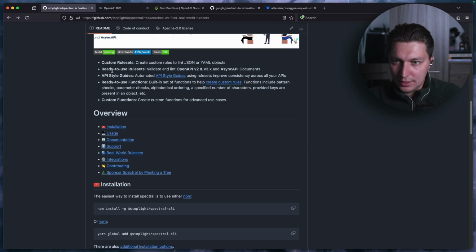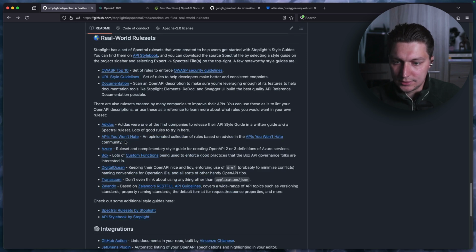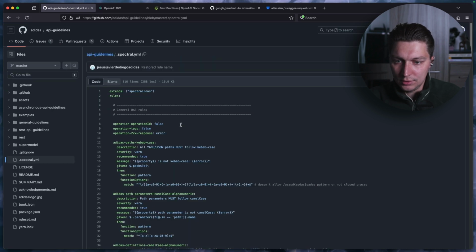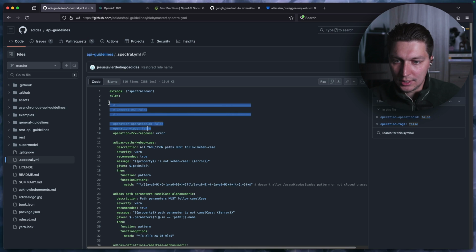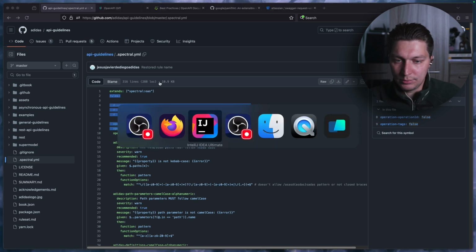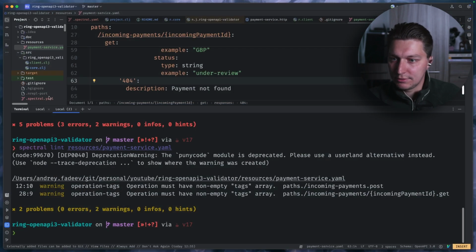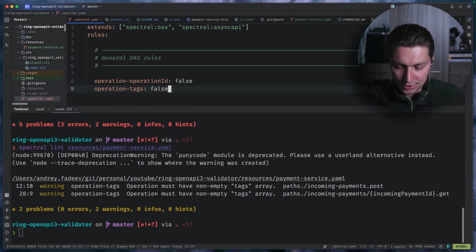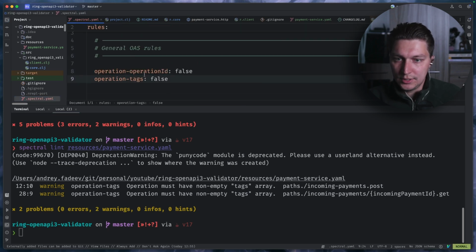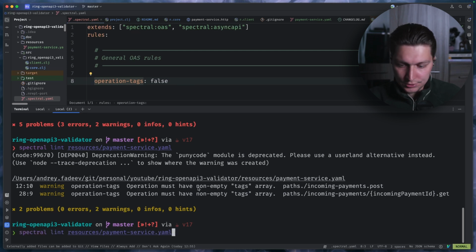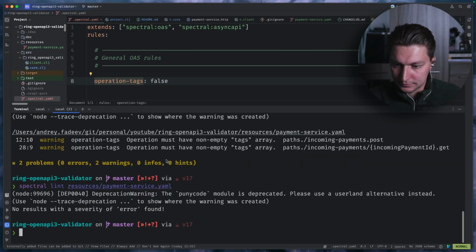If you go to the GitHub, there's real world rule sets, a collection of companies using this tool, and they're providing examples of their rule sets. So we can extend it like this, and probably if we do this operation tags false, it will just ignore the problem that we have. So yeah, let's give it a try. We need to go to our configuration file, put it here, and try it again.